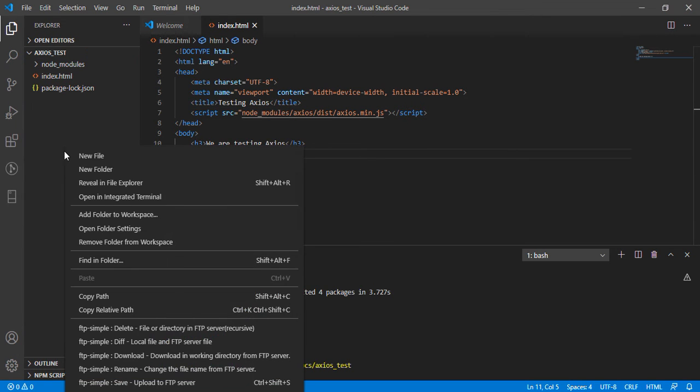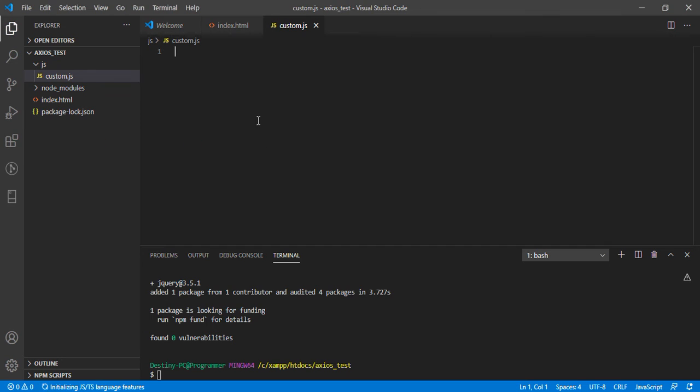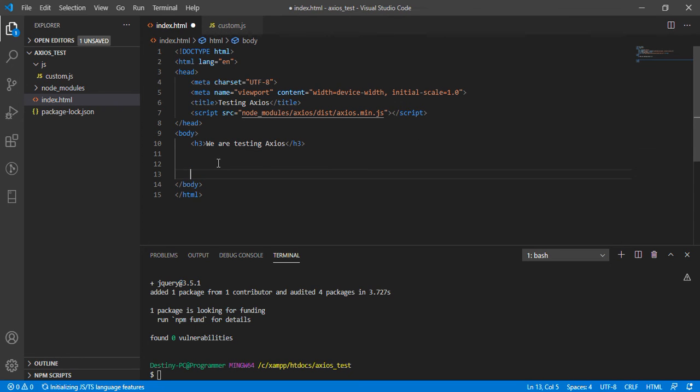Let's say I have a folder, and call it js, where I will have a file called custom.js. Then my custom.js, I'm going to link it to my page, for example, saying js/custom.js.